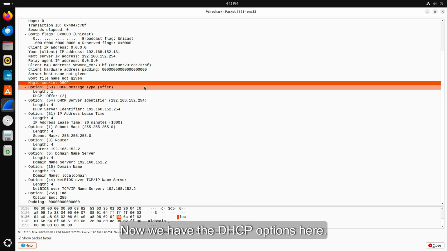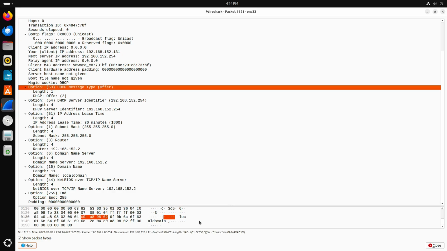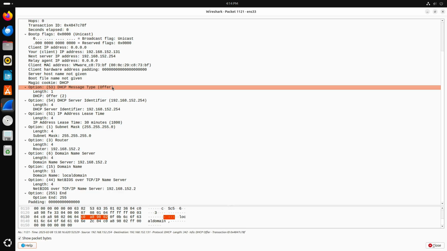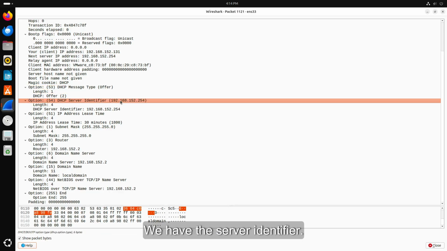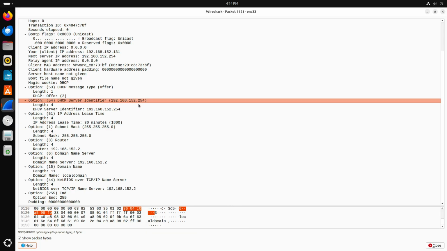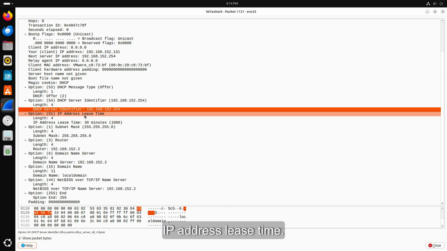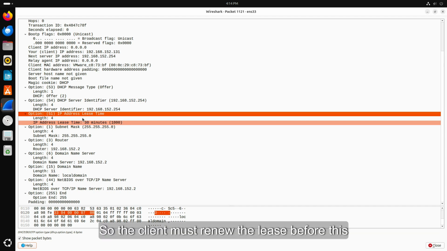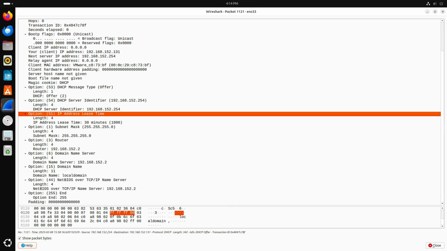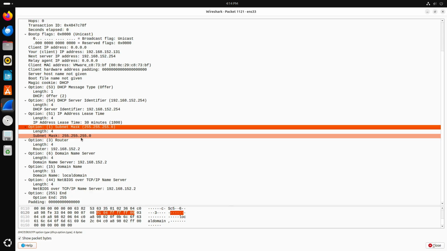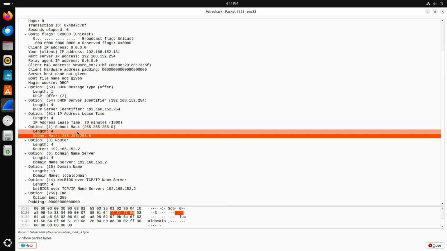Now we have the DHCP options here. Look at this. This confirms that this is a DHCP Offer packet. We have the server identifier, the DHCP server's IP address, ending with 254. IP address lease time. The offered IP lease duration is 30 minutes. So the client must renew the lease before this time expires. We have the subnet mask, the subnet mask for the assigned IP.